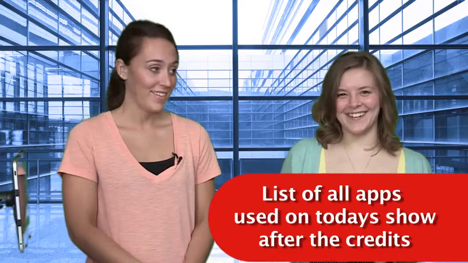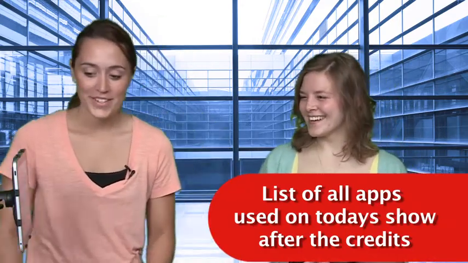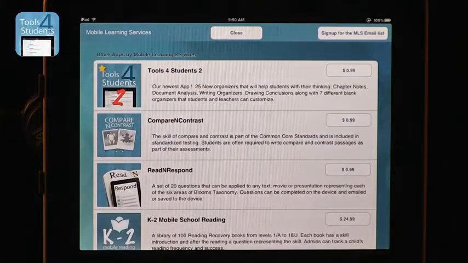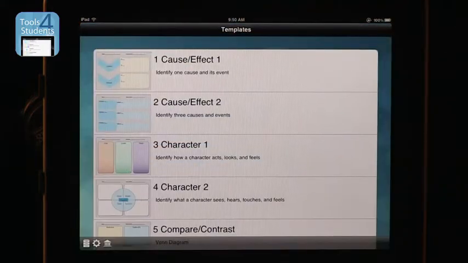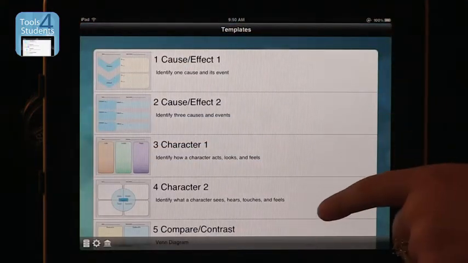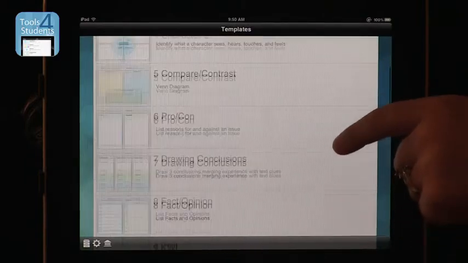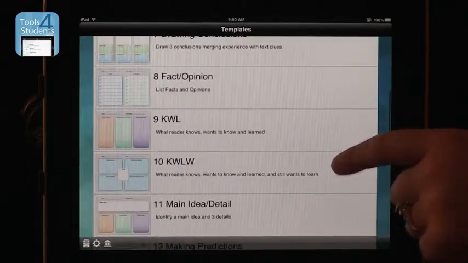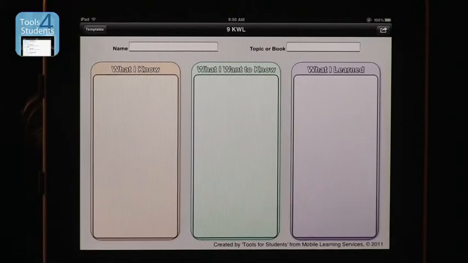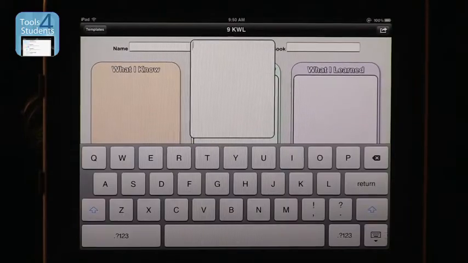And today we're talking about graphic organizer apps. So let's get started. The first app we're going to talk about is actually called Tools for Students. This app costs 99 cents, but it's really great because you can get students working on cause and effect, and they can go through and pick which graphic organizer they want to talk about. So for example, let's talk about the KWL. And you can go in and they can just add whatever they want to into the box.